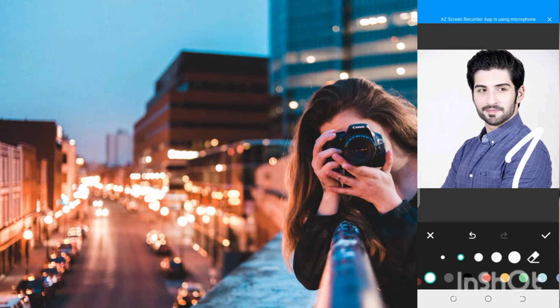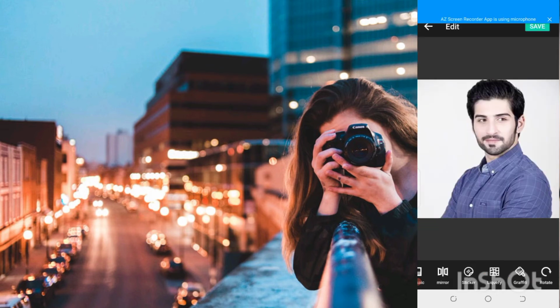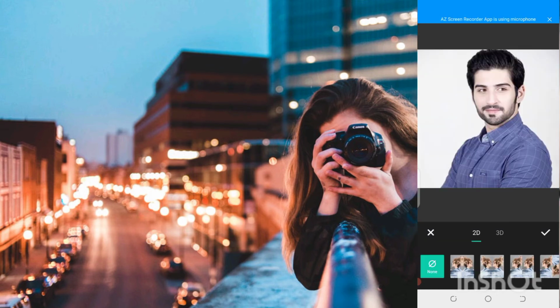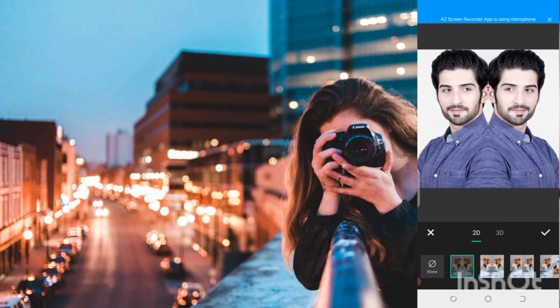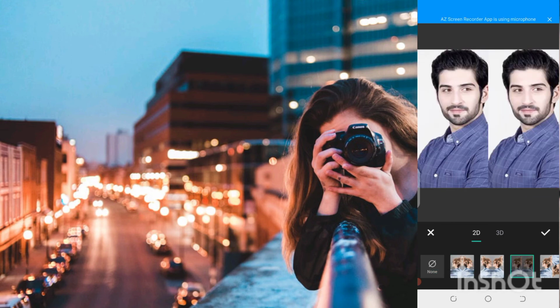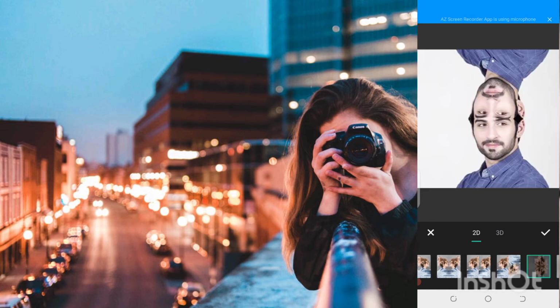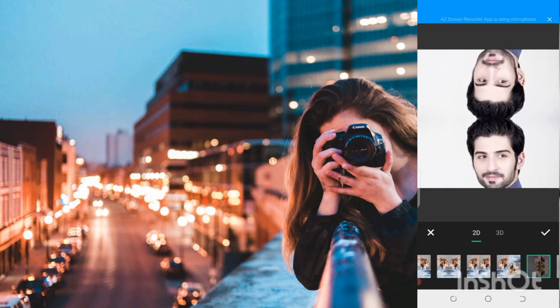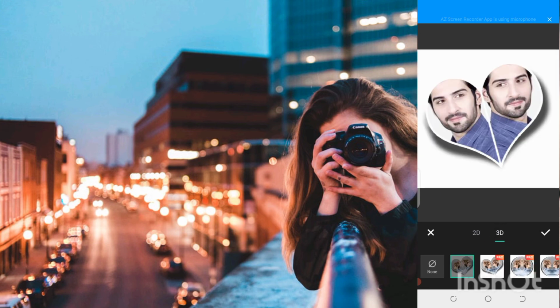So we can paint here. Okay guys, and we can do the mirror as well of two photos in this way. So this is very amazing to use. 3D we can make.